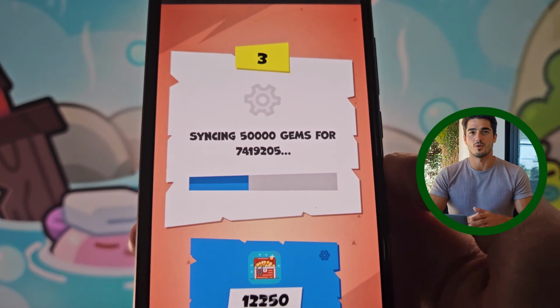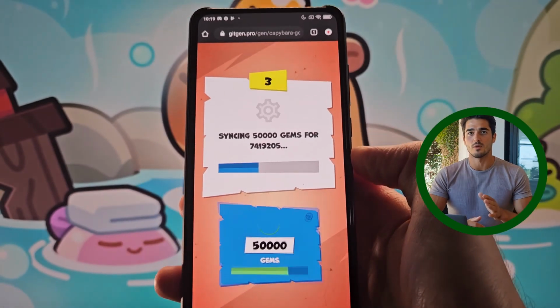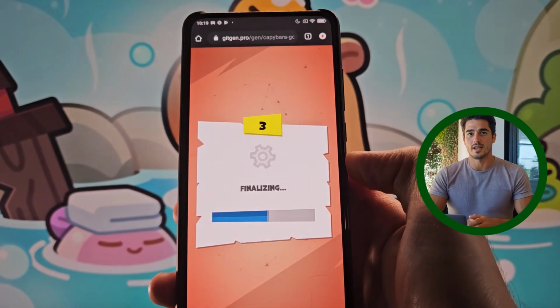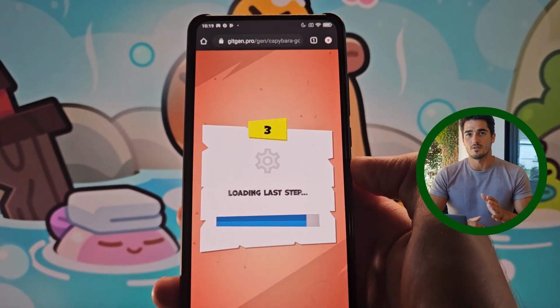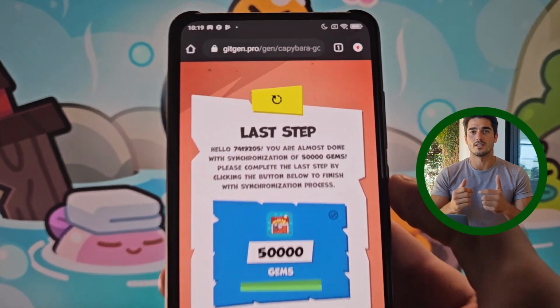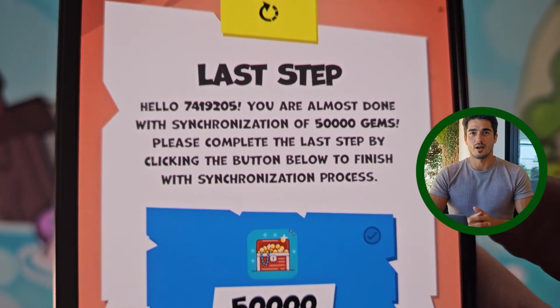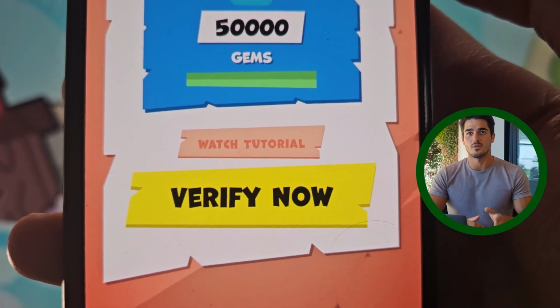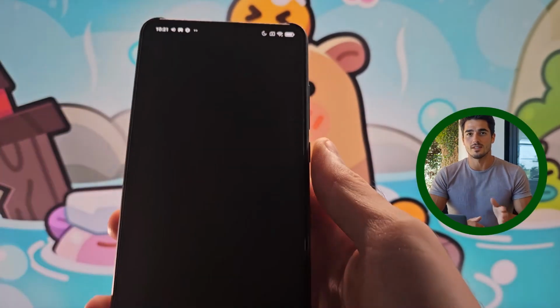The site may ask for a quick verification to confirm you're a real player. Usually this means completing a simple task, like downloading an app or filling out a short survey. Don't worry, it's super easy and only takes a couple of minutes. If you get stuck, the website has a video guide to walk you through it. Just follow the steps, and you'll be good to go. Once the verification is complete, your resources will appear in your account instantly.